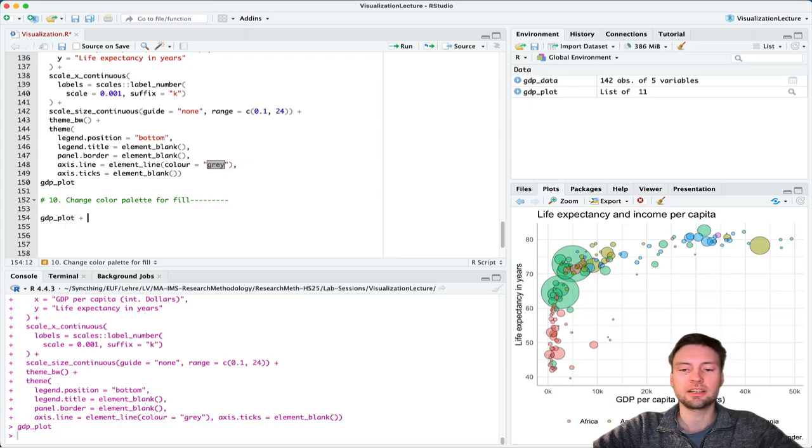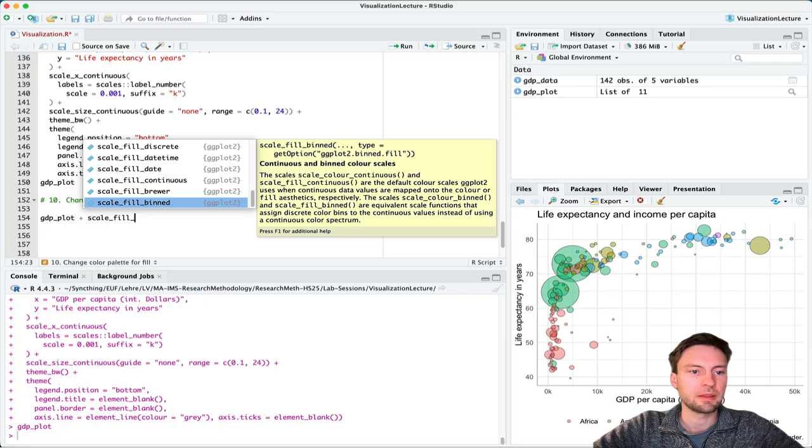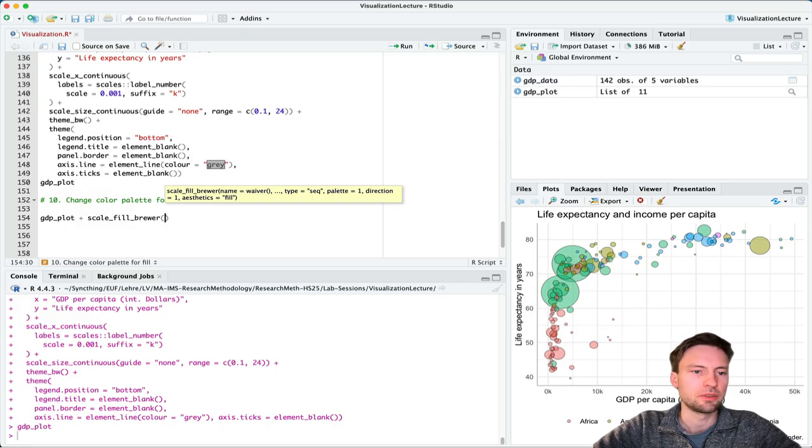So in our case here, we want to adjust the color scheme for the fill aesthetic, so we use the scale fill function. Now you might say, okay, it's something like scale fill discrete, because we are talking about the different categories, continents, that are represented here. That's true, but since we want to choose a particular color scheme, we can use this more specific function, scale fill brewer, which allows you to use color schemes from the so-called color brewer package. This is something you can easily look up on the internet.